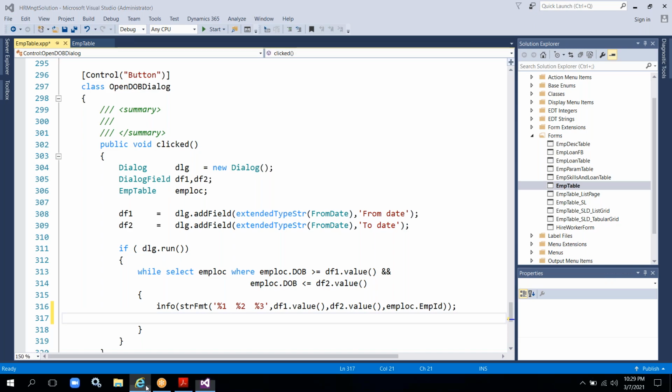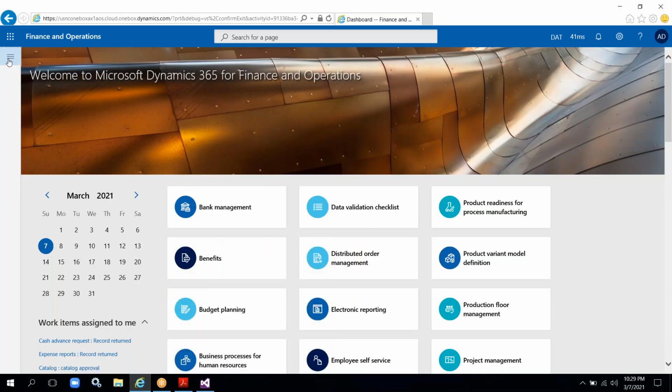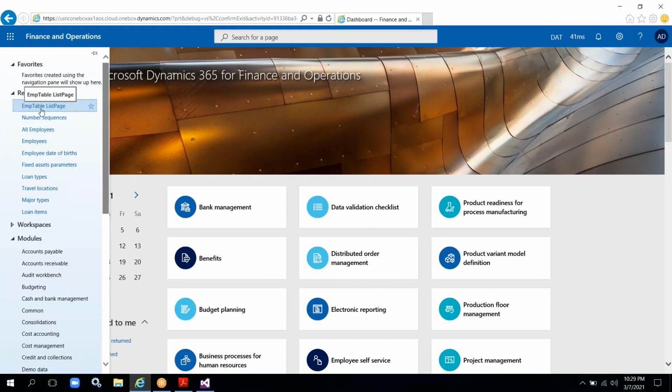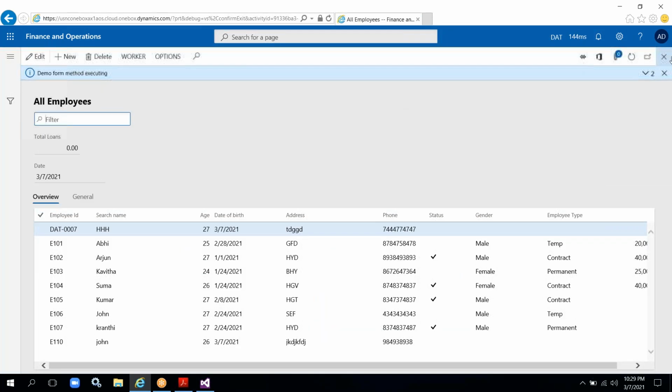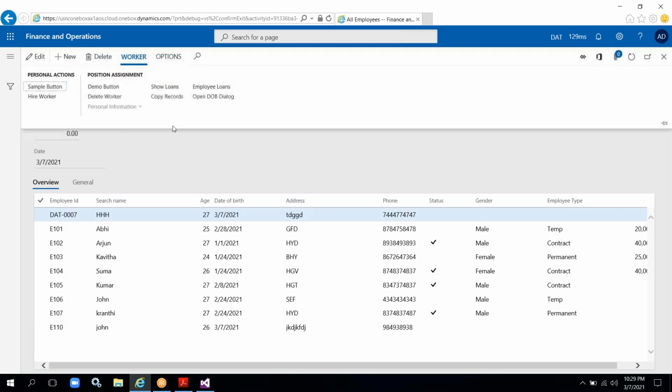For example, here in this form, we have a copy records button. So when I click on the copy records button, the system will copy every record, right? The system will copy every record into the EMP table, the copy table. So in this process, if you want to know how many records are being selected, what records are being selected.